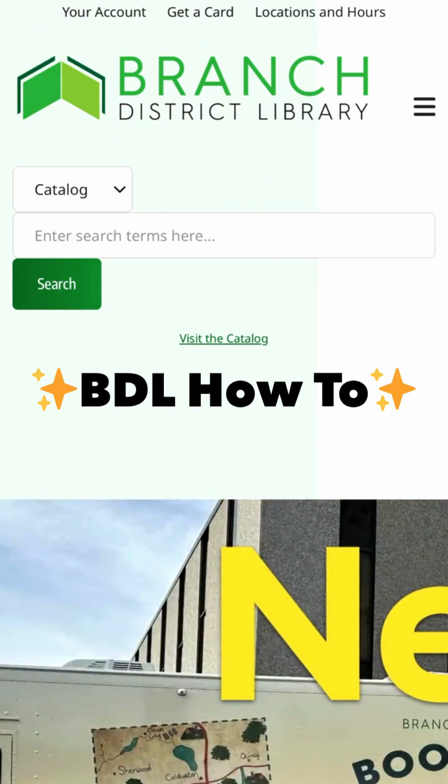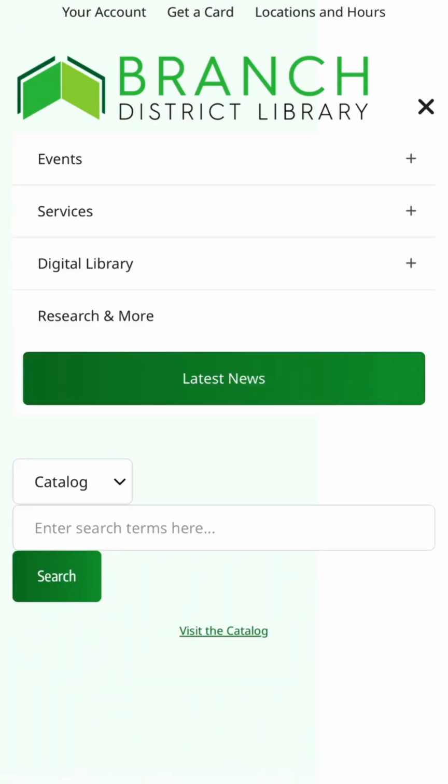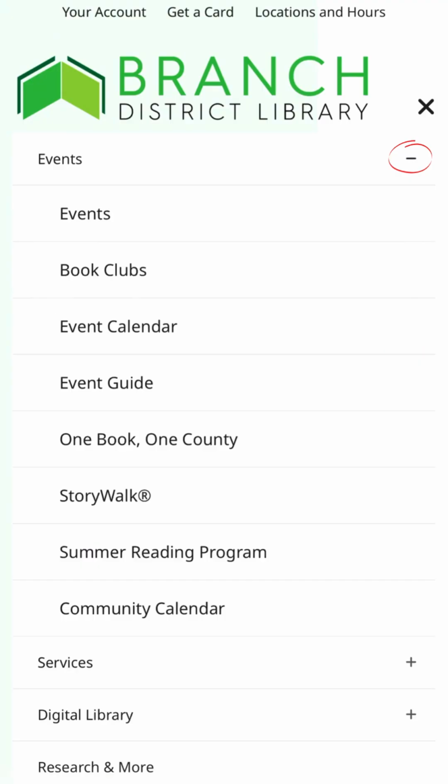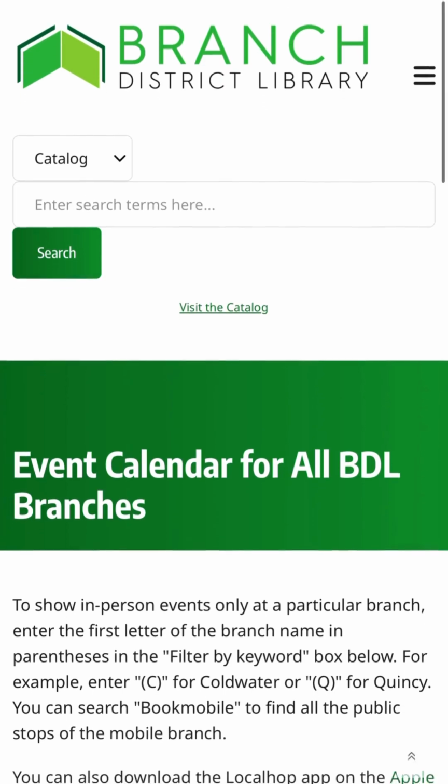You're going to start at branchdistrictlibrary.org, and up at the top you're going to see our logo, and next to that are three little lines, and that is going to be your drop-down menu. The very first thing to pop up is going to be events, and you're going to click the plus sign on the right side. And this is going to bring up multiple items. And so you are going to click on the event calendar, which is the third item.